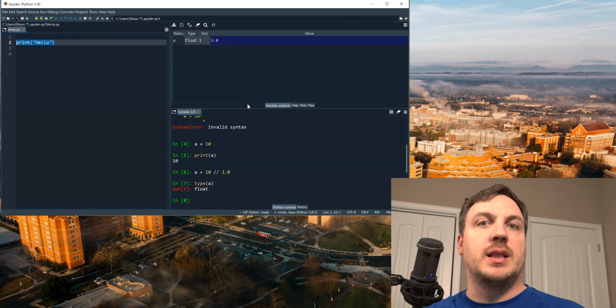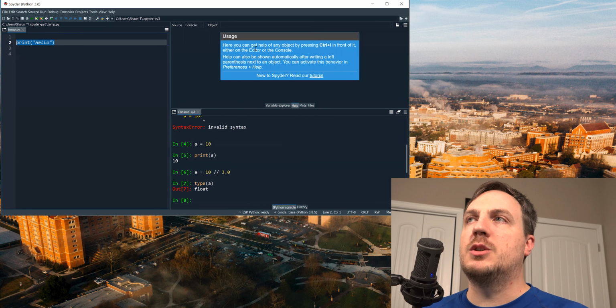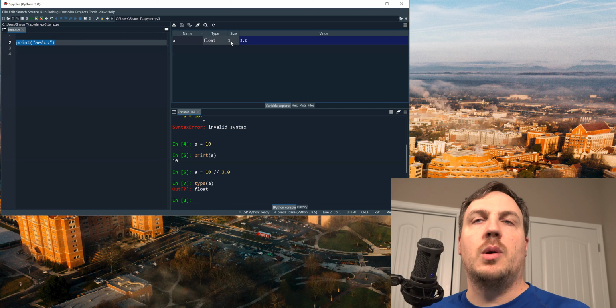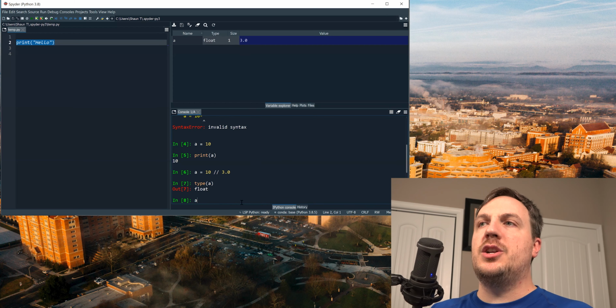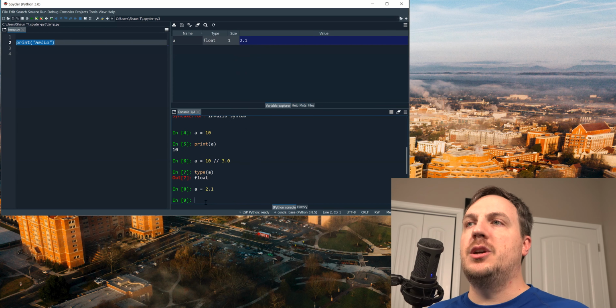Once again, your source code's on the left-hand side, your variable explorer. You do have to click variable explorer down here. I think it starts with help and gives you this little usage prompt, but you'll click on variable explorer and it'll show you, okay, here's the name of it. We call it A. It's a float and there's only one of them inside there and its value is 3.0. So you can see as A changes, so if I do 2.1, it's still a float, but now it changes to 2.1.